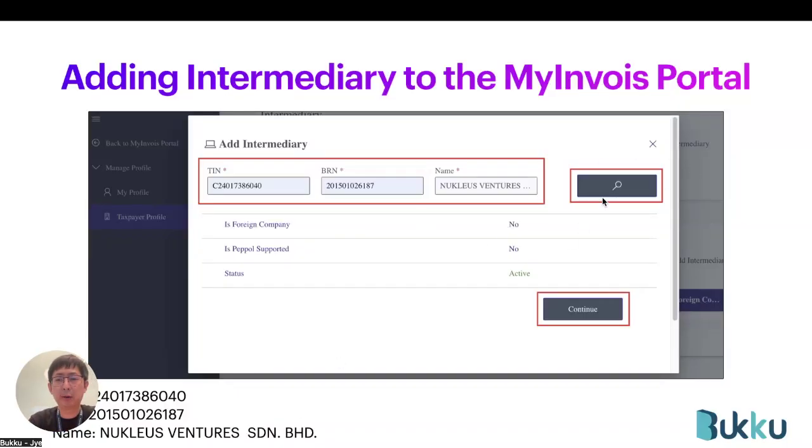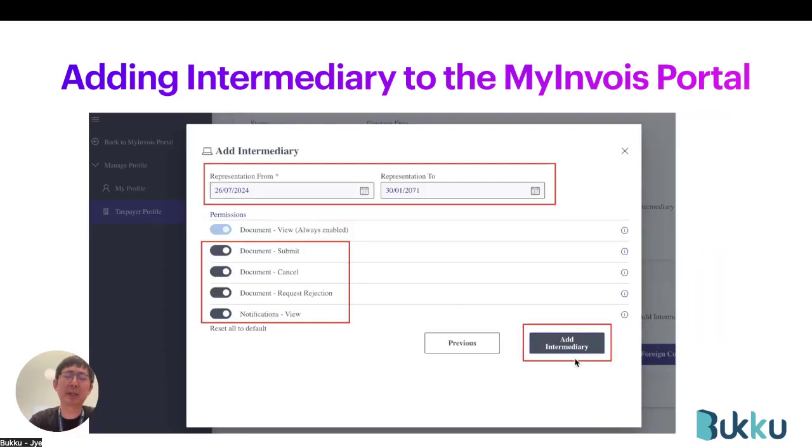Key in, click on the search button. If everything goes well, you will see these three lines exactly as what you are seeing here. Click on the continue button. The system will bring you to this interface where you will have to state a period of time. Basically, this is from when to when you give permission to a third party, Bukku accounting, to help you submit e-invoices, help you manage e-invoices.